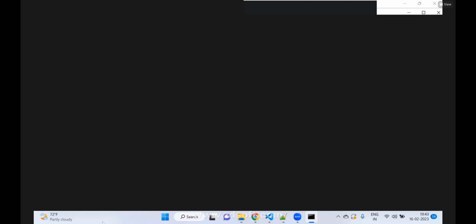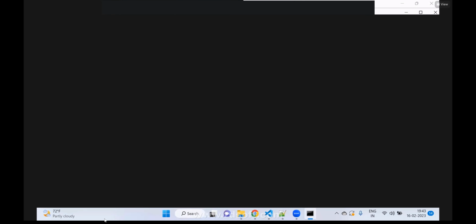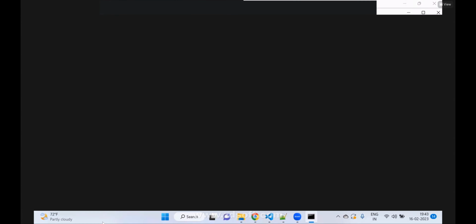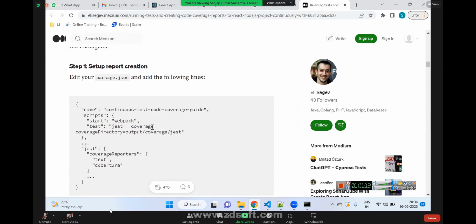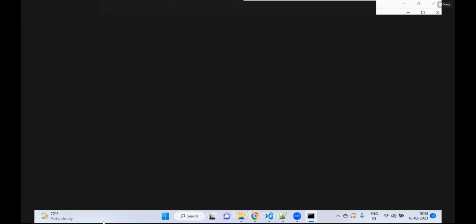What does Cobertura do? It will scan your project and give you a report on how many functions are there in your actual project, and for how many functions you have written unit tests. Let's say you have 100 functions and you have written unit tests for only 80 of them. So the unit testing coverage is 80%, right?